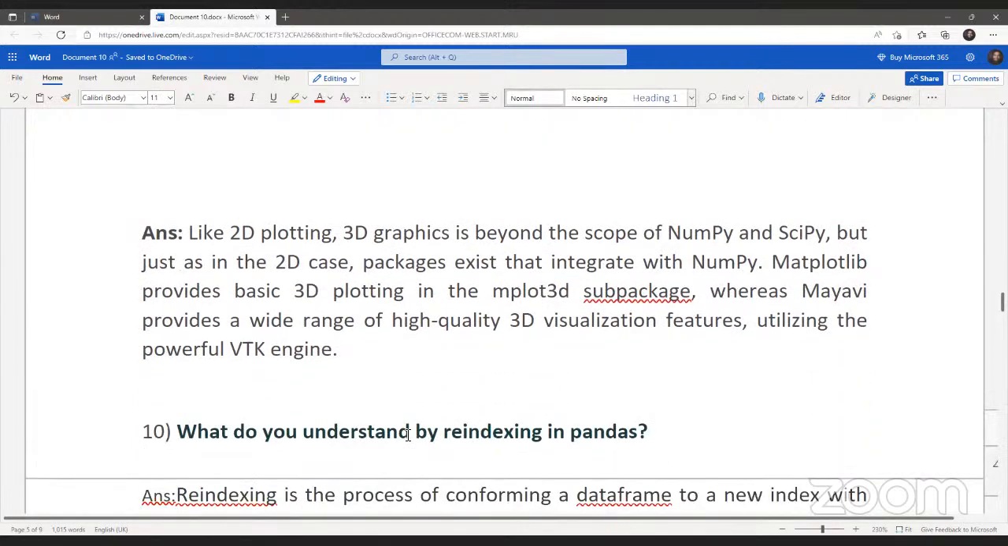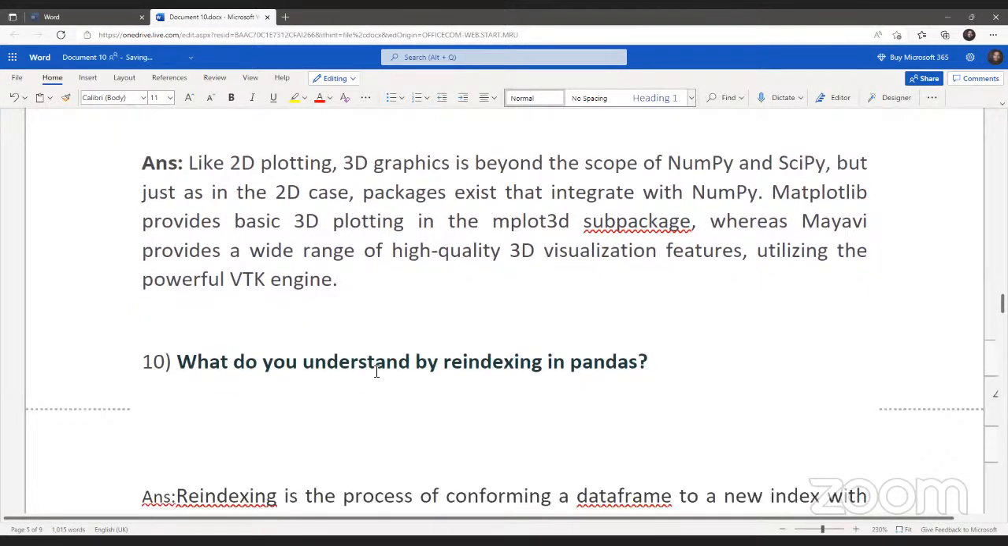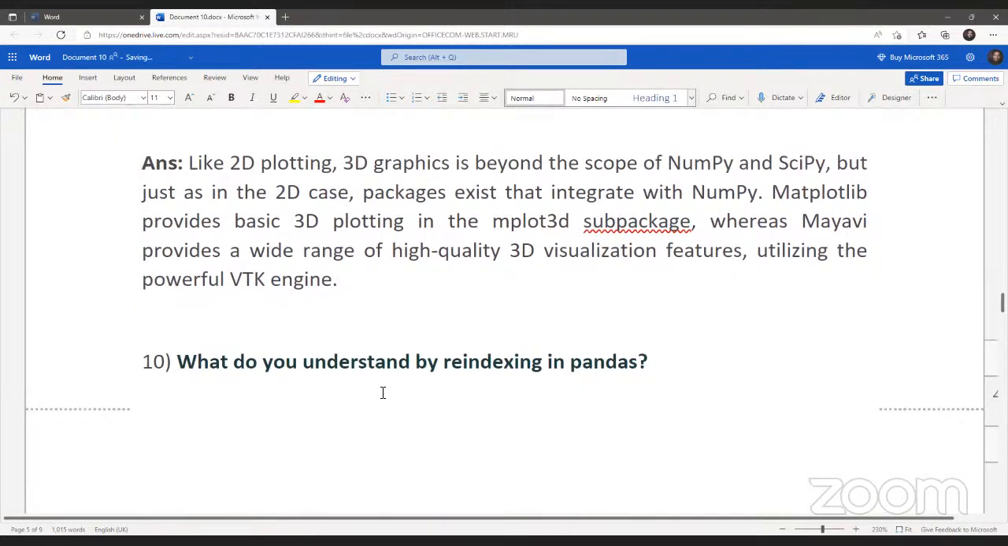As we jump into the next question, what do you understand by reindexing in pandas? If anyone knows the answer, ping me in the chat box and we'll discuss the answer within a minute.